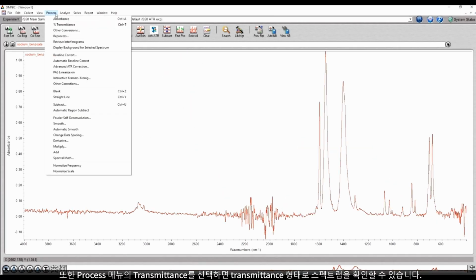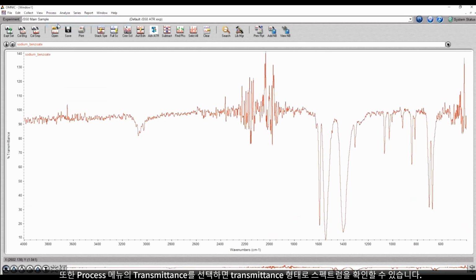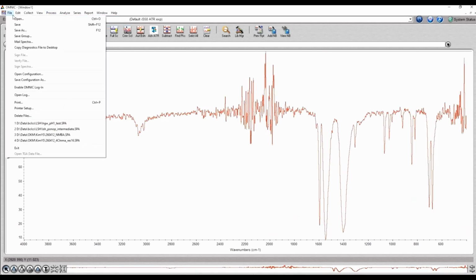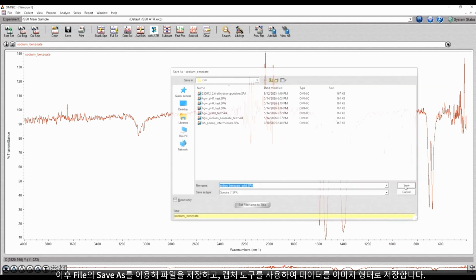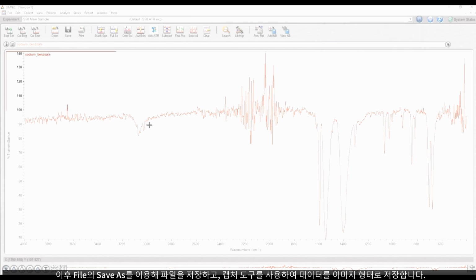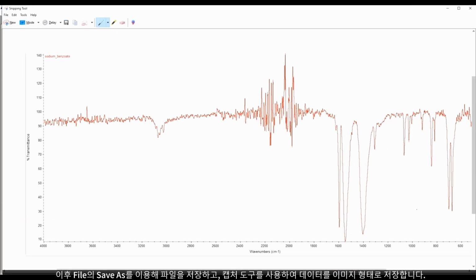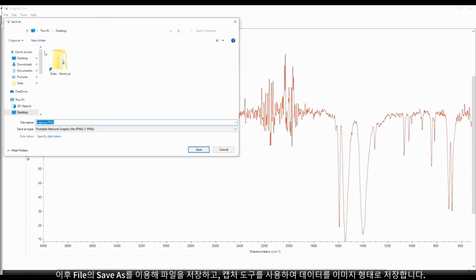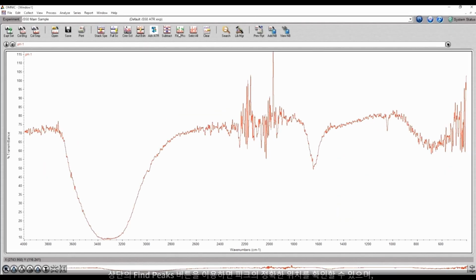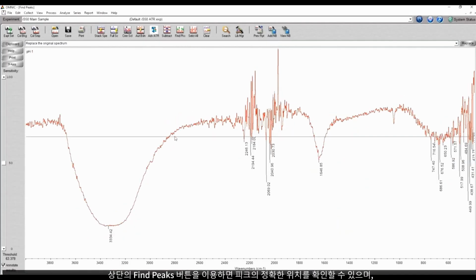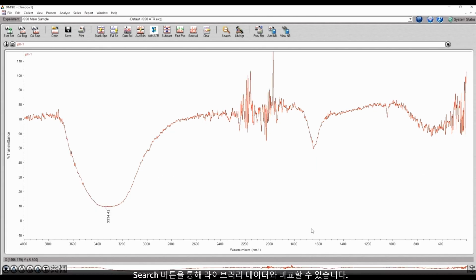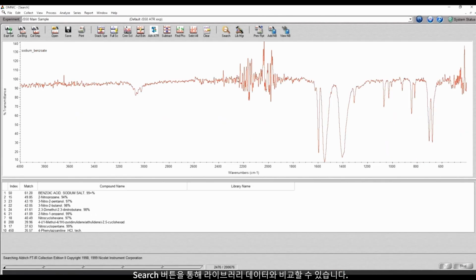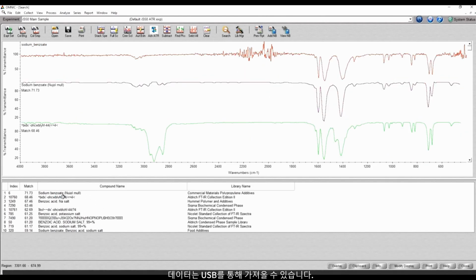In addition, the spectrum can be displayed in transmittance mode by selecting transmittance from the process menu. The data can then be saved using the Save As option in the File menu, and screenshots can be captured and saved as image files using the Screen Capture tool. The exact peak positions can be identified using the Find Peaks button at the top, and the search function allows comparison with library reference data. Finally, the data files can be transferred using a USB drive.